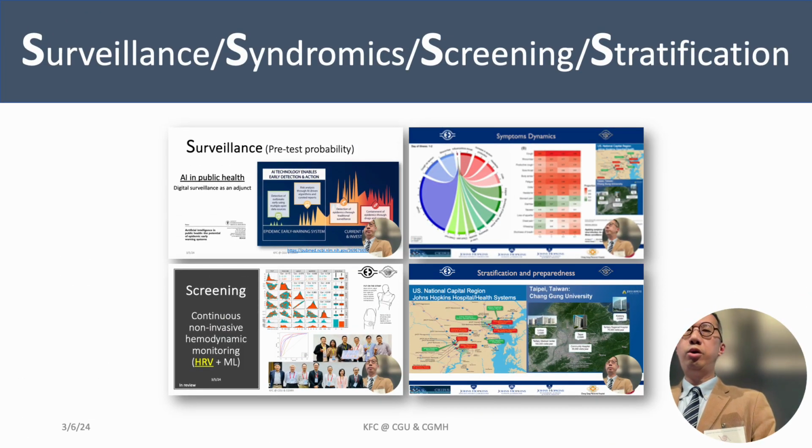In conclusion, our journey through the application of AI in infectious disease management, from surveillance and prediction to treatment responsiveness, highlights the transformative potential of this technology in healthcare.